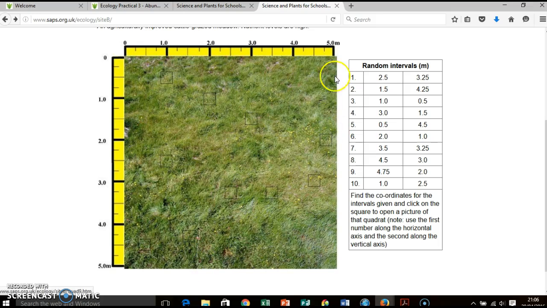Now, let's talk about the random sampling. In your studies and in the PowerPoint presentation, you're told that random sampling can be done by throwing a quadrat, or it can be done by assigning coordinates. These ones have been assigned coordinates. You see the field has been set out into 5 metre areas, and then using some sort of random coordinate generator, they've selected 10 sample points.